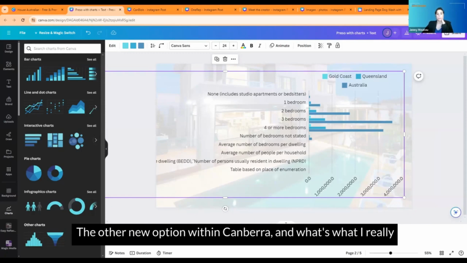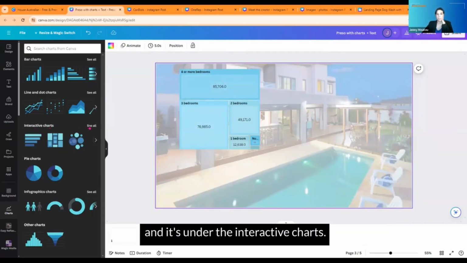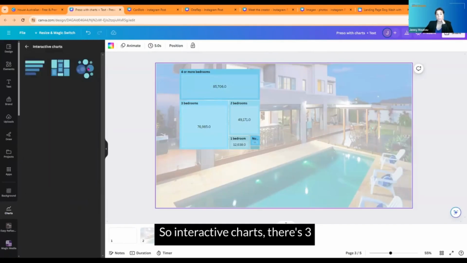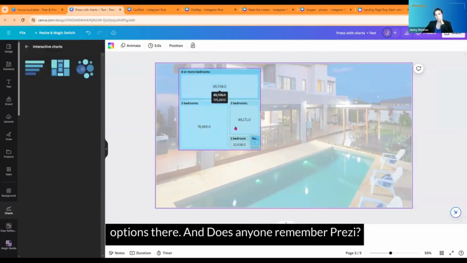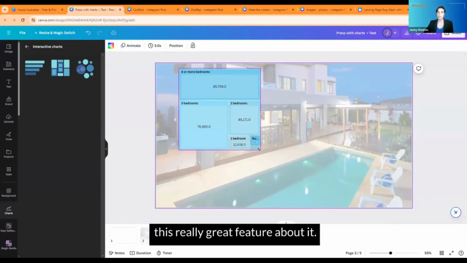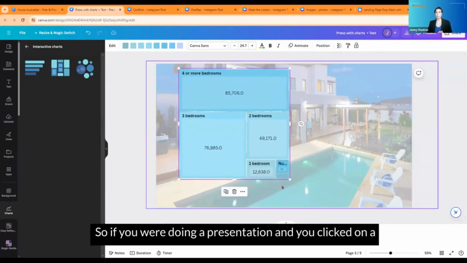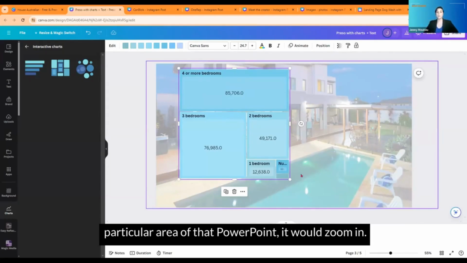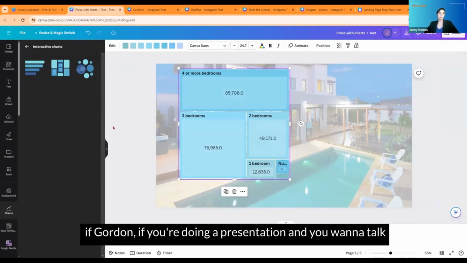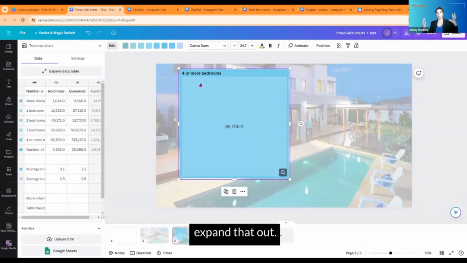The other new option within Canva, and what I really like about it, is that you can put this type of graph in, and it's under the interactive charts. There's 3 options there. Does anyone remember Prezi? It was a PowerPoint software that had this really great feature where you could zoom in. If you clicked on a particular area of that PowerPoint, it would zoom in. So that's what this is doing now. Gordon, if you're doing a presentation and you want to talk about the 4-bedroom dwellings within the Gold Coast, you can click on the 4-bedroom section and it would expand that out, right?